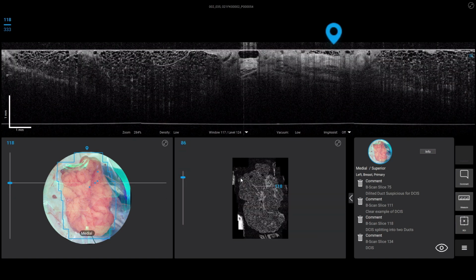Using the measuring tool, we can now measure the extent of this area of DCIS stretching from the superior margin to the medial margin to be approximately 2.2 centimeters in length.